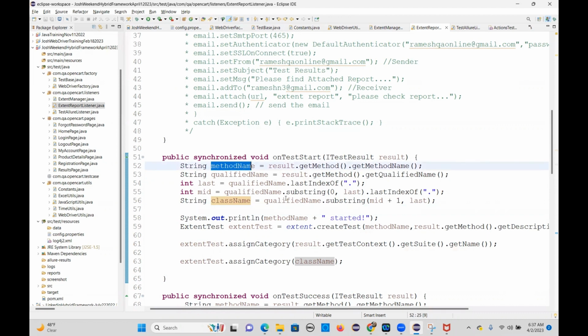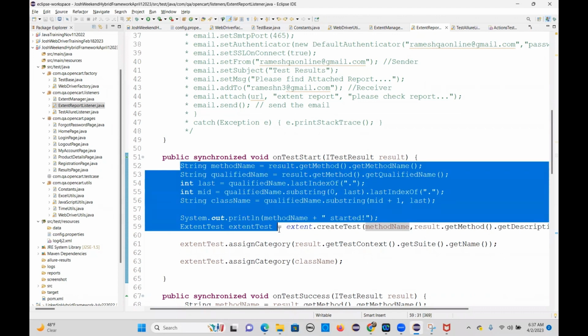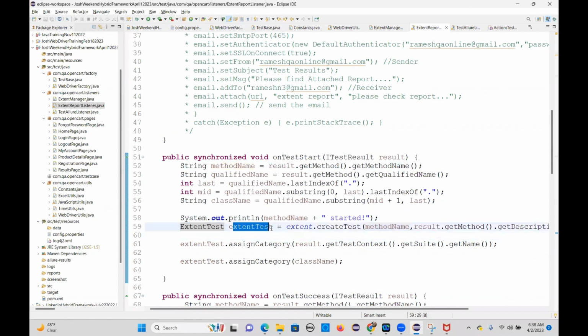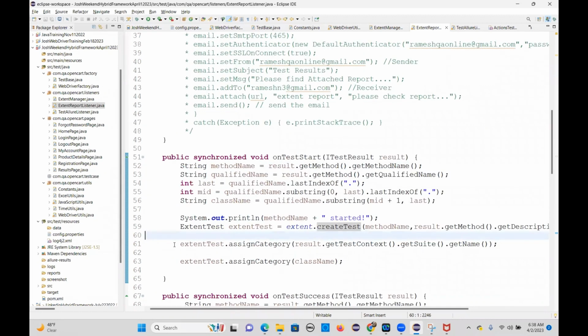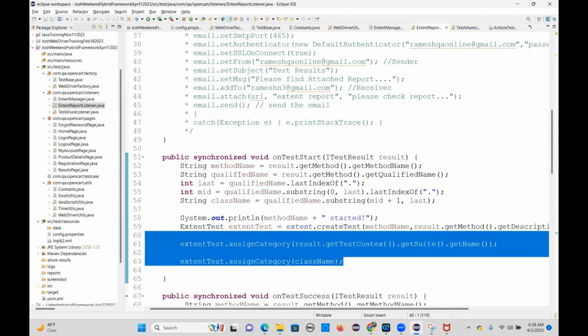Then you are saying this method name started. So that is the test case start. At the starting time, this code will execute for your @Test method. Then ExtentTest equals extent.createTest(method name, result.getMethod().getDescription()). If any description is there, you get the description. Then extentTest.assignCategory with result.getTestContext().getSuite() name, so the suite name also you are assigning to this ExtentTest. Then extentTest.assignCategory(className), so you're assigning the class name also. So basically which method is starting, which suite, which class name, everything we are assigning to that ExtentTest.